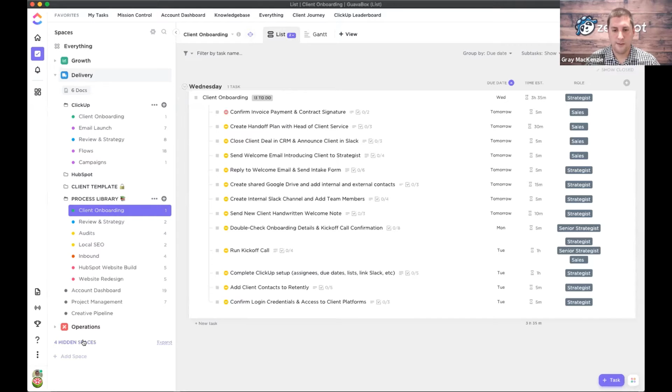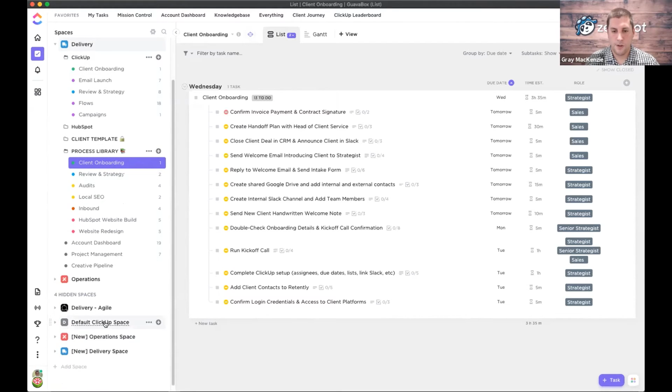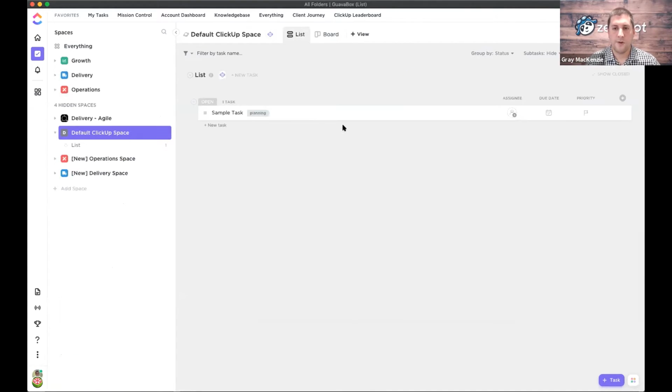Obviously, out of the box, let me just pull up one here. This is a default ClickUp space. So if you just set up ClickUp and you come in here, you're going to see each of these pieces of work pulled in, grouped by status. Subtasks are hidden. It shows a task, and it's got assignee, due date, and priority shown here.